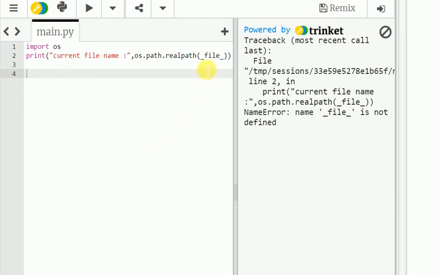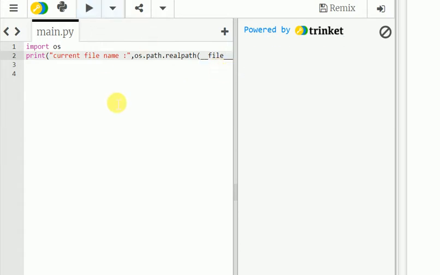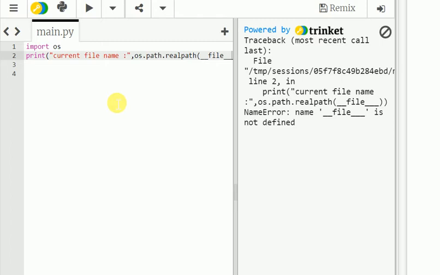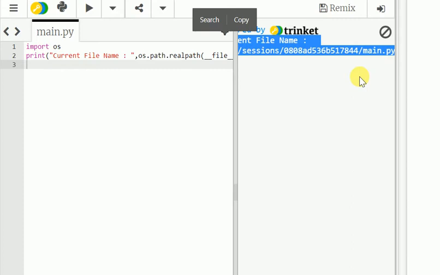Why is this error coming now? We need to give double underscore actually. Here we gave only a single underscore. So we will run the program now. It's showing the path, that is, it's showing the path of what we are running currently.